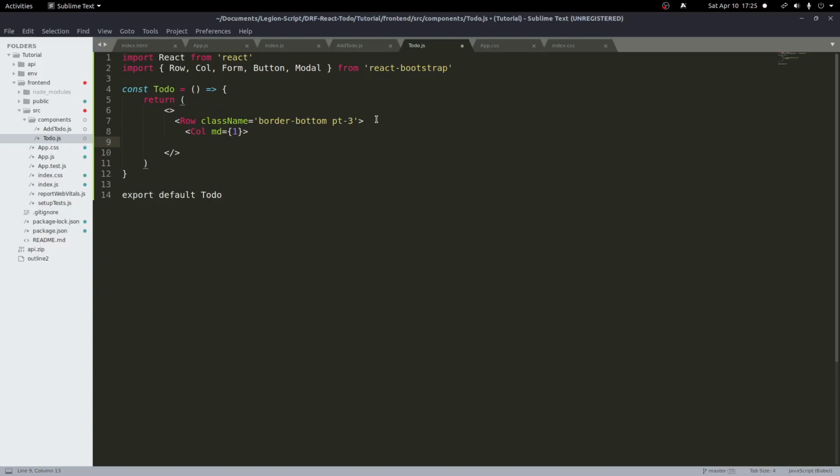Now inside of this column, we want to go ahead and create a form that will hold a checkbox. So we'll create a form. Inside this form here, we'll do a Form.Check to create a checkbox. We'll give this a type equaling checkbox. For now, we'll just close off this tag, and we'll come back to this and add an event handler to it later. Now below this checkbox, we want to close off this form. We also close off this column.